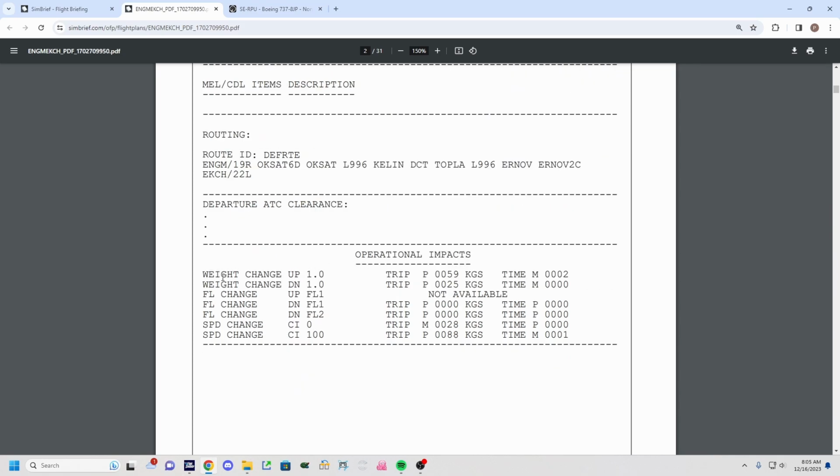Operational impacts. So here you can see some impacts on time and fuel burn. So P means plus and M means minus, obviously. So here, if you speed change cost index 0, we're going to burn 28 more kilograms. And if we change the speed to cost index 100, or so, we're going to save 28 kilograms. And if we change to 100, we're going to burn 88 more kilograms, and we're going to save around 1 minute.